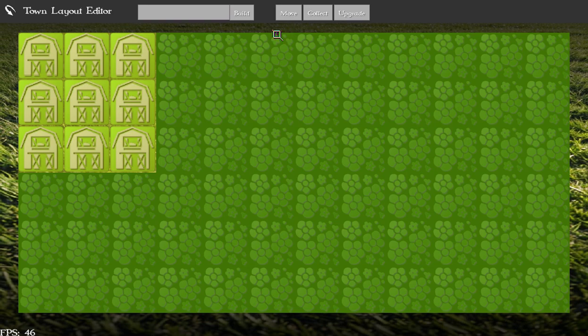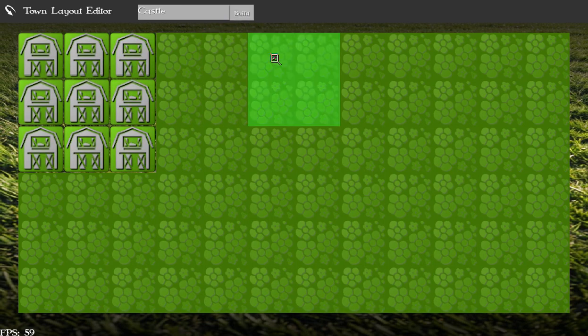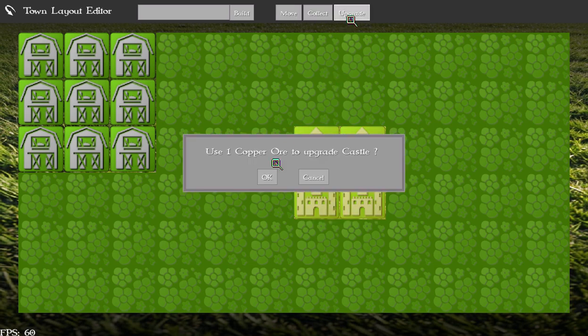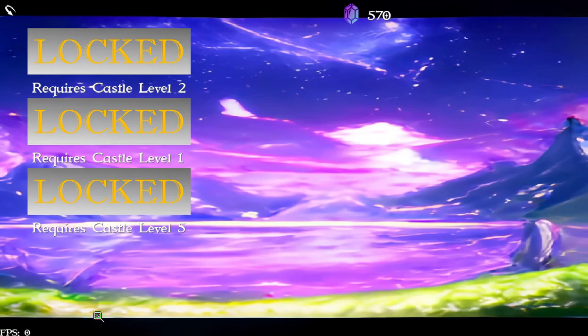And then, why is this not selected? Anyway, so castle, the castle replaces the trash pile. And you can upgrade it. I'm going to use one copper ore to upgrade. Actually, you know what? Let's go back to here. So, the trash pile, here we go.